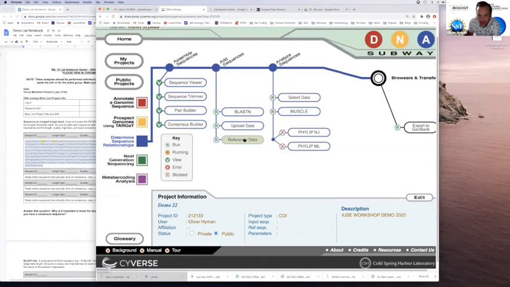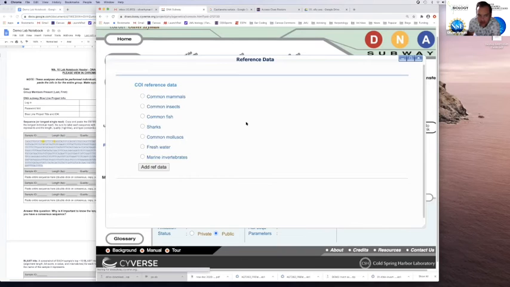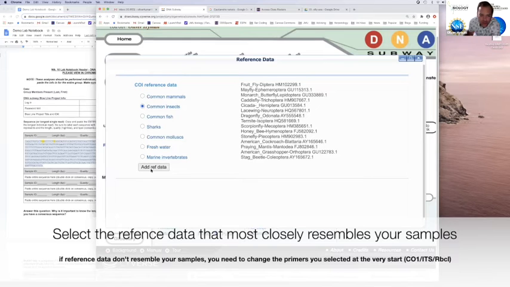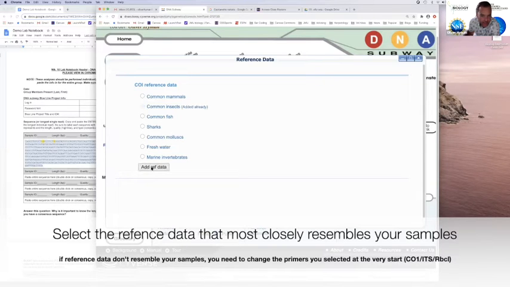But I do want to show you reference data. Here you can pick reference data to add to downstream analyses as well. This lets you put in other organisms that could be closely related that you might want to compare to. I know that I'm doing insects right now, so I'm going to pick common insects and hit add reference data. It's going to add all of these different insects from these different orders to my downstream analyses. So I'm going to go ahead and hit add reference data.